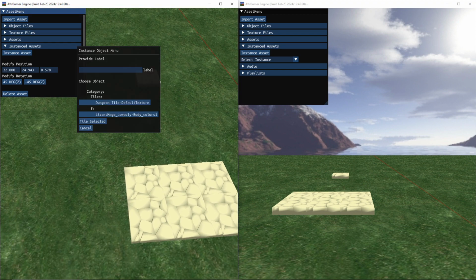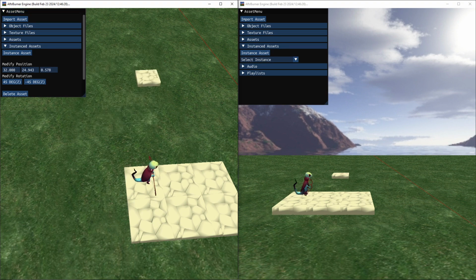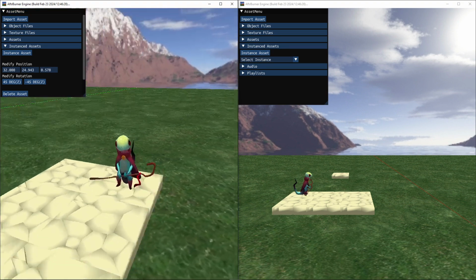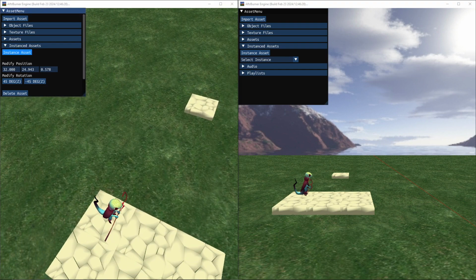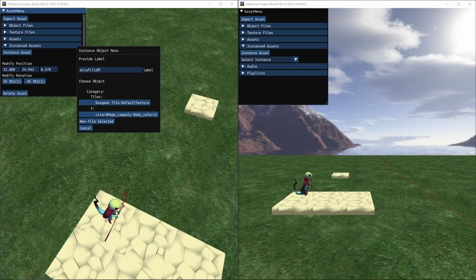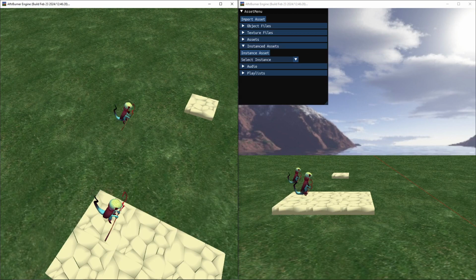So if we go over here and instance instead, Lizard Mage, we're just going to call it Mage. And make sure you click non-tile. Now you can see when you do this, it's going to place an asset in the center of a tile if you have a tile. And if you don't have a tile, I'm actually just going to type in a bunch of random characters because I don't actually care. It's just going to place it wherever.